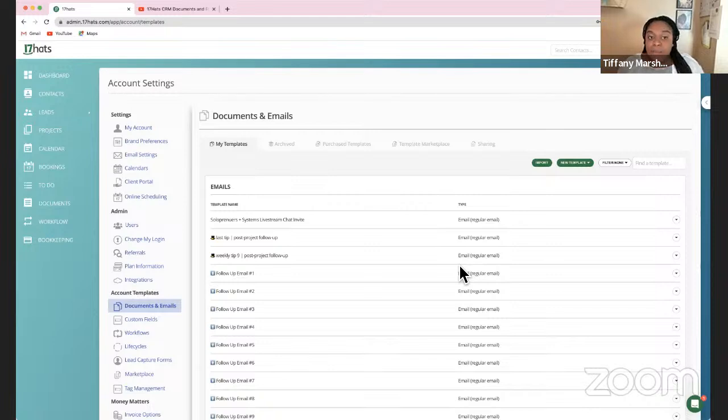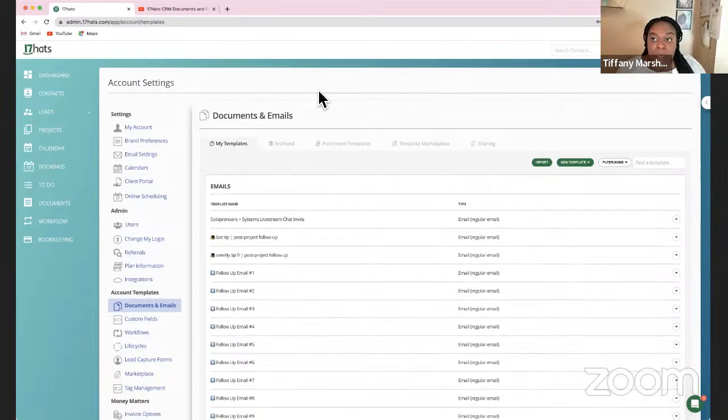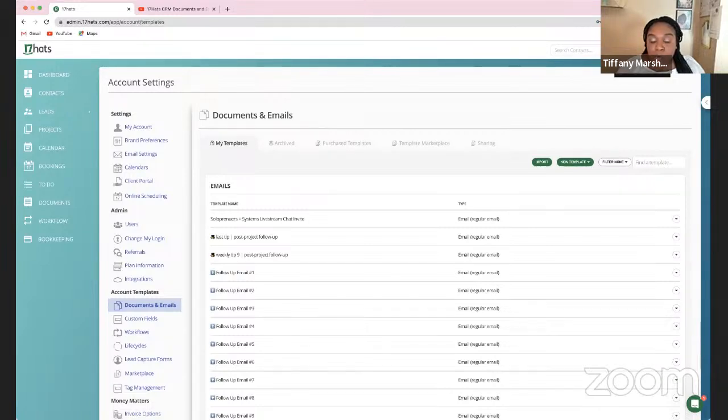The documents and email section is very important to your business because you will need it for just about every function in 17 Hats as it relates to communicating with your clients and managing your business overall. When you log into 17 Hats, the default page is your dashboard. I don't have my dashboard up because I am not going to share client information and my calendar. Just navigate over to the second circle. When you hover over the icon, you will see documents and emails pop up. That's what I want you to click.